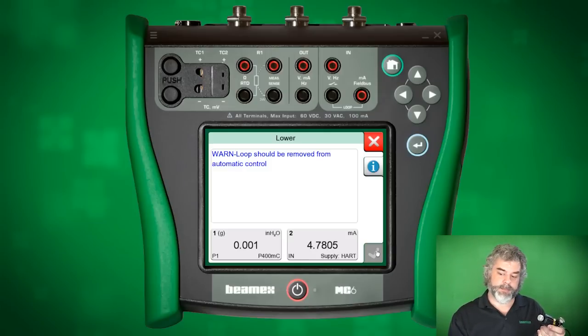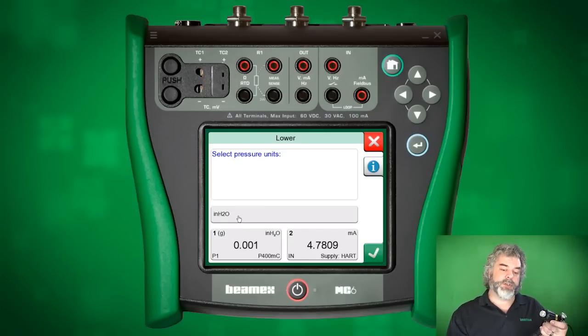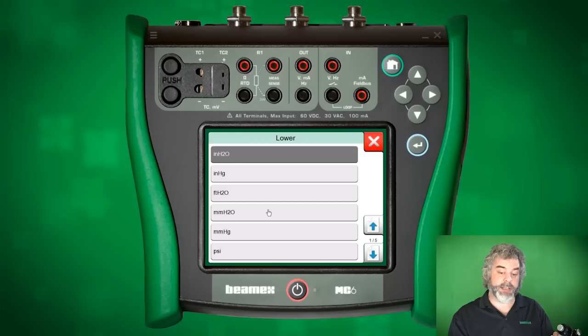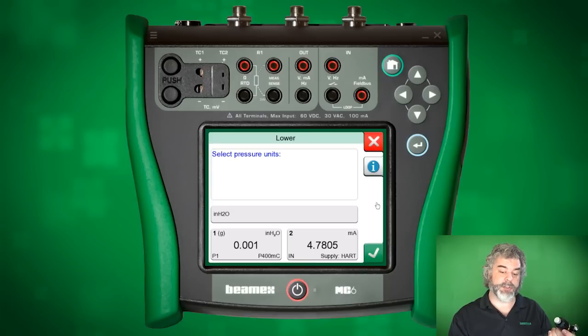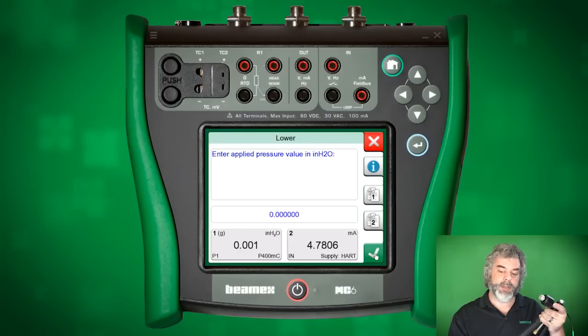Let me hit check. Select pressure units, inches of water. That is correct. If it was different, I would just click this and change it to the proper unit. But let me just hit X. I don't want to change that. Apply low pressure. All right, it's applied. Let me hit check. Press next when it's stable. So I'll hit check. And check is the same thing as next or enter or OK. So that all means the checkbox.